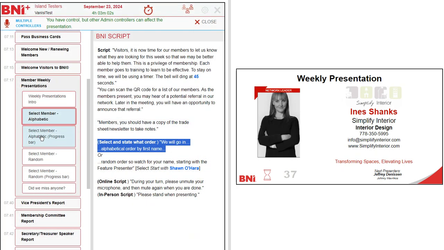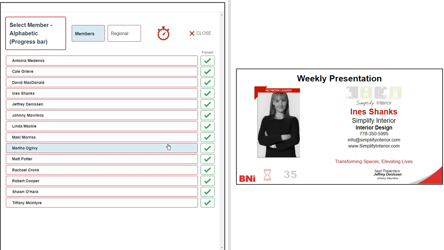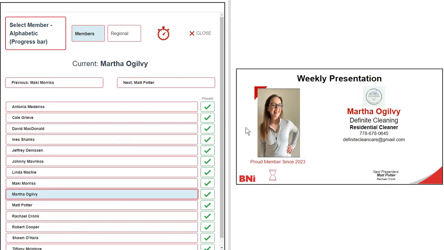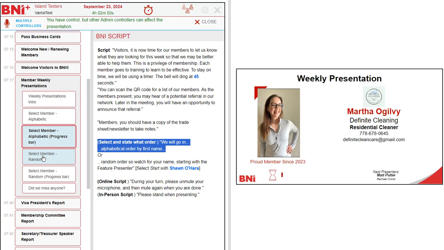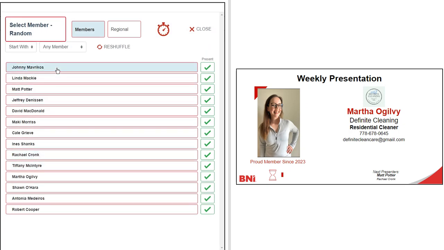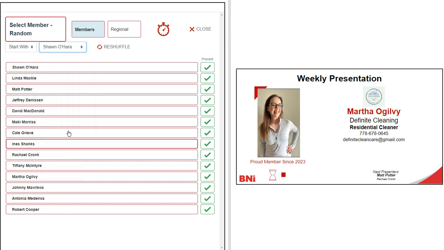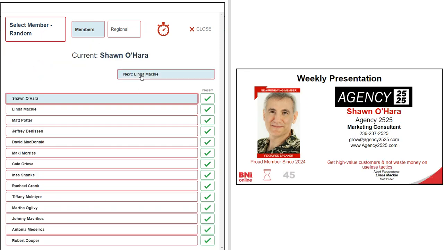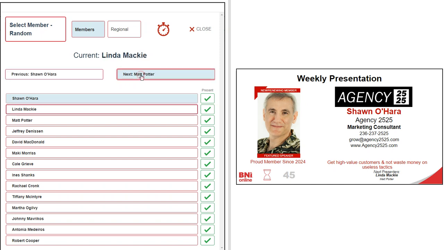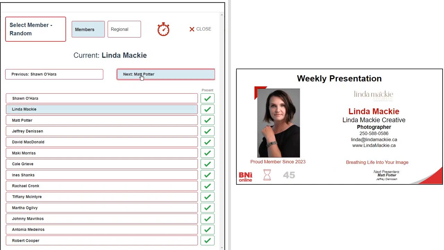There's also alphabetical with a progress bar instead of a countdown. There's also selecting a member at random, and then we can either start with or end with a particular member. We tend to go with whoever the featured speaker is going to be, and then start with that member. And again, the president just has to click through this as each member speaks and presents.